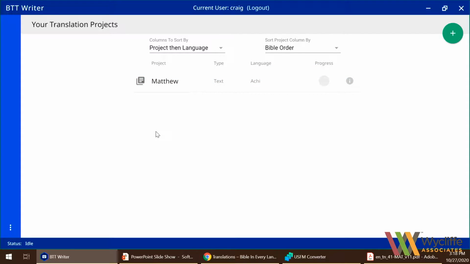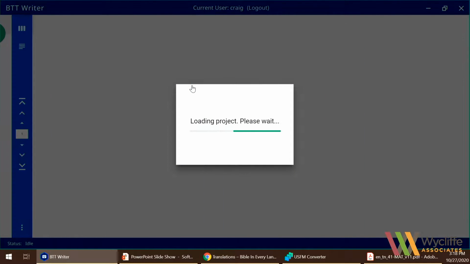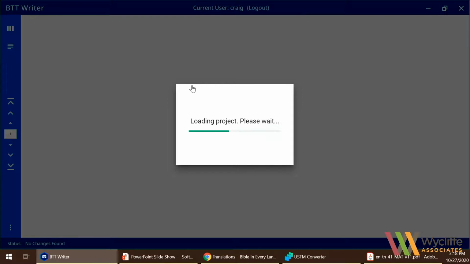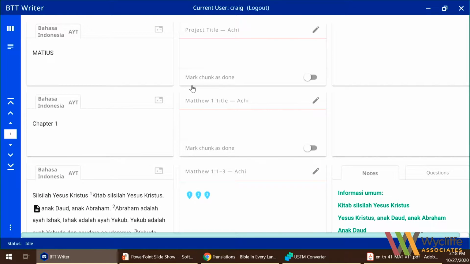If you don't know what a project is, it is a translation effort for a particular book of the Bible. Again, you can see the software showcase to learn much more about that. What's going to happen is I'm going to load up this project, and it's going to show on the left side the source text. In the center, you will see the target translation text, and then on the right-hand side, you're going to see the resources.